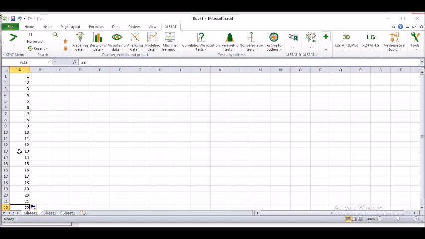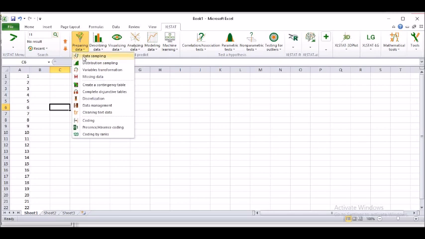Now if I click on preparing data, you will see that there are columns for data sampling, distribution, sampling, variables, transformation, missing data. Then you have variable transformation. Below that you can see that there are other ways in which you can use it. For example, you can see missing data, create a contingency table, complete disjunction tables, discretization, data management, cleaning text data, coding, presence or absence of coding, coding by ranks.